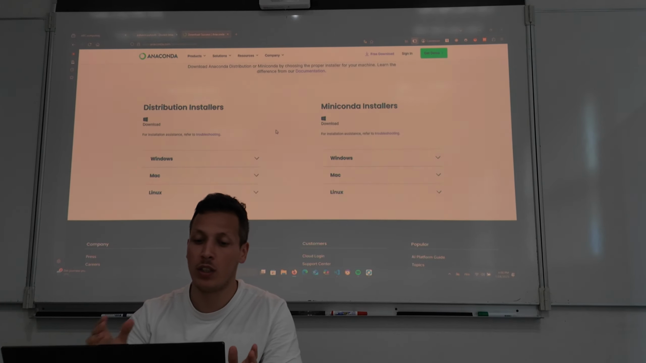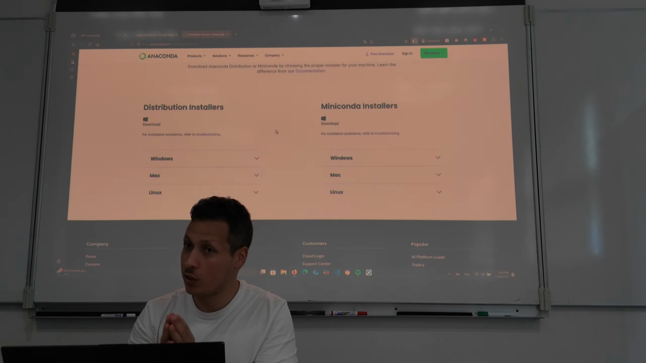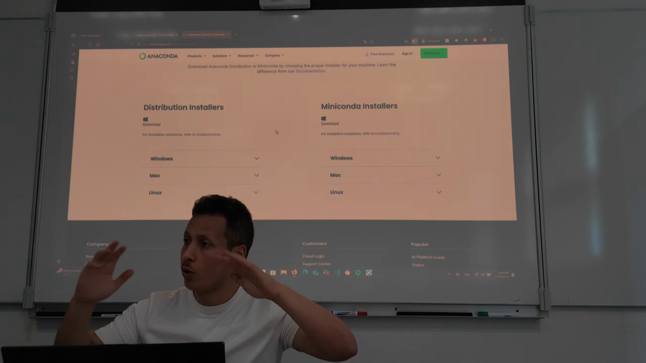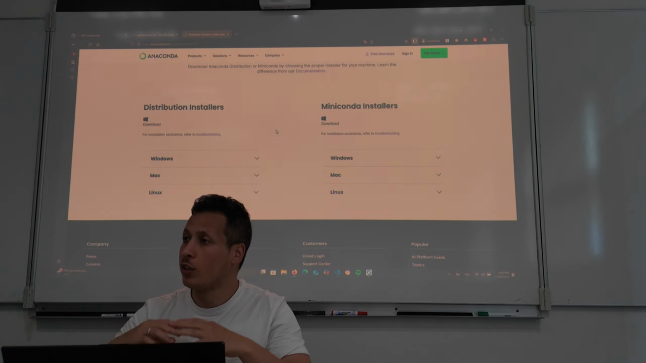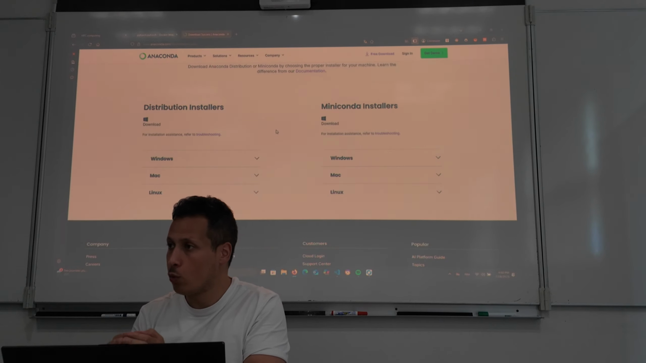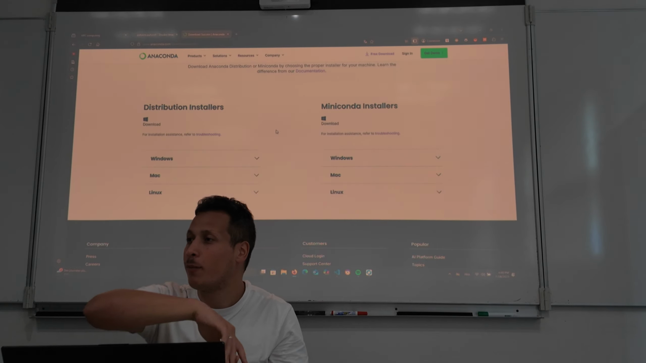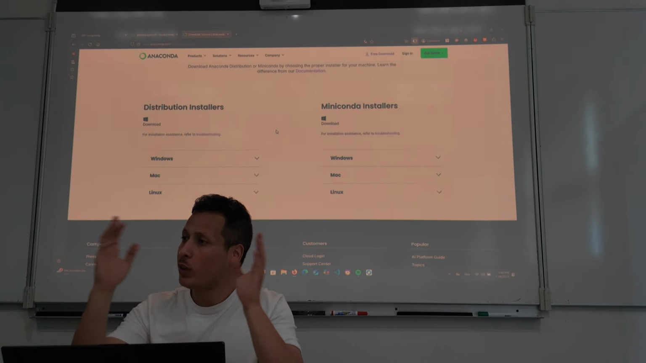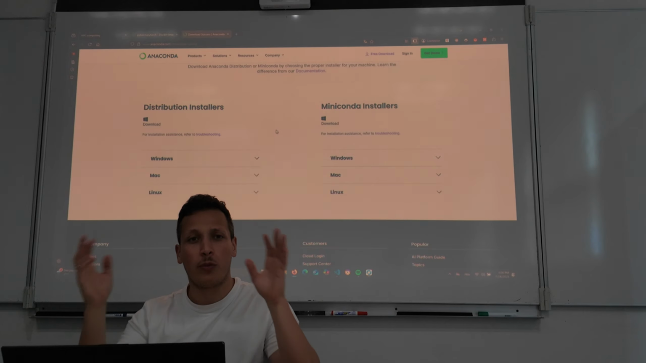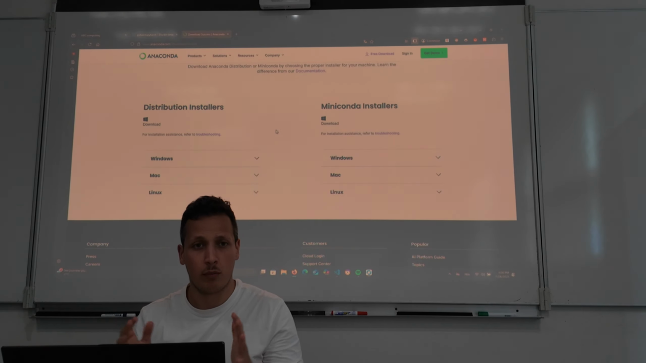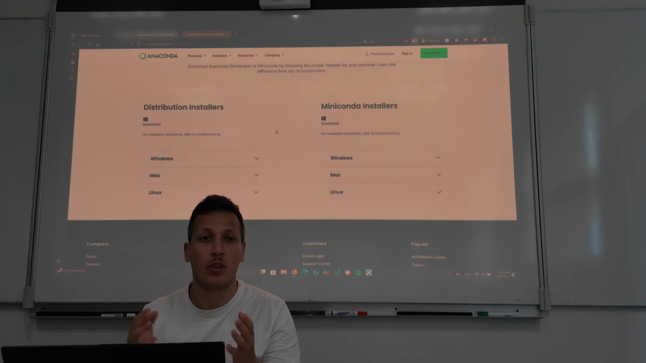The difference between Anaconda and Miniconda is just that Anaconda comes with a lot of tools, applications and GUIs, and Miniconda comes with just the small distribution that you need to run Python. Anaconda comes with many tools, Jupyter Lab, Jupyter Notebook, Qt, PyQt, a lot of things that most of the time are not necessary.